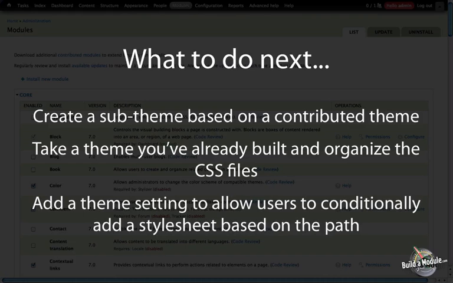And finally, based on what you know about theme settings and about how to conditionally add CSS files, add a theme setting to your theme that allows users to select particular paths that will trigger the inclusion of a particular CSS file. You have all of the pieces that you need from the previous videos, but they just need to be stitched together in a particular way.